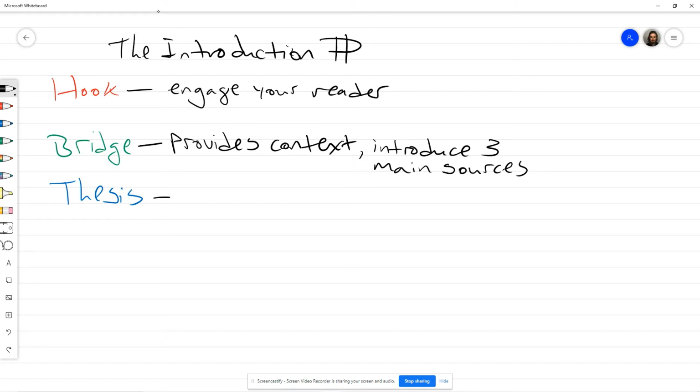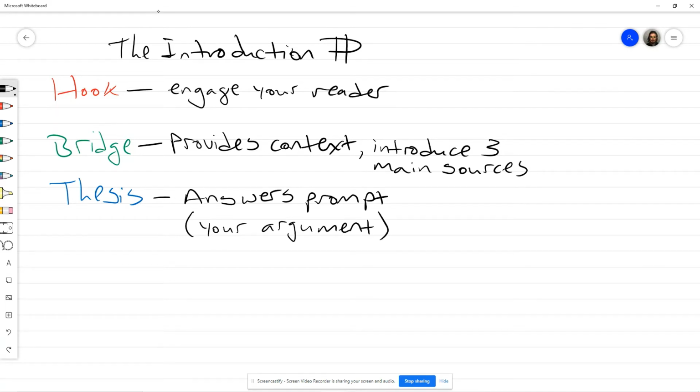And then finally, the thesis answers the prompt. Your answer to the prompt will be your argument. And it shows the structure of your argument by mapping out your argument. And these will correspond to the three body paragraphs.